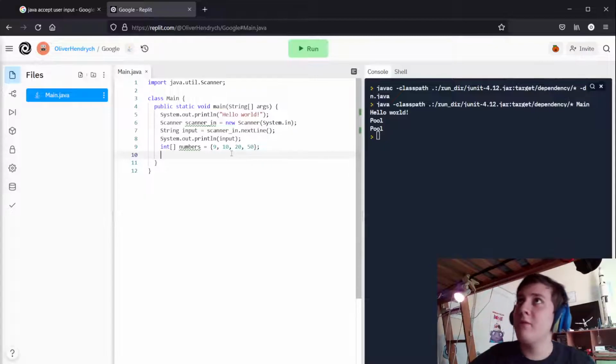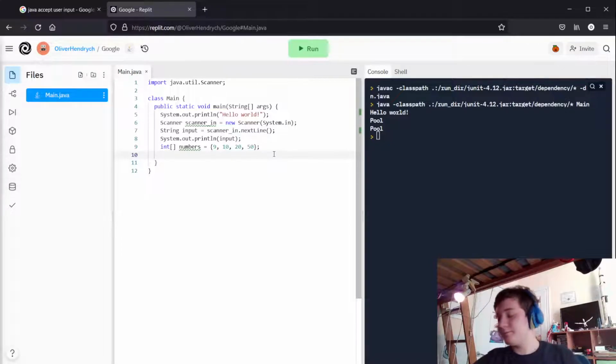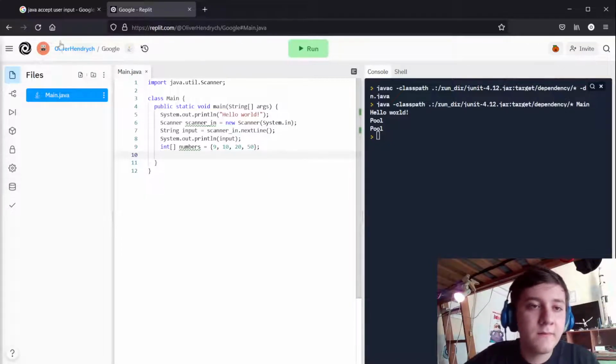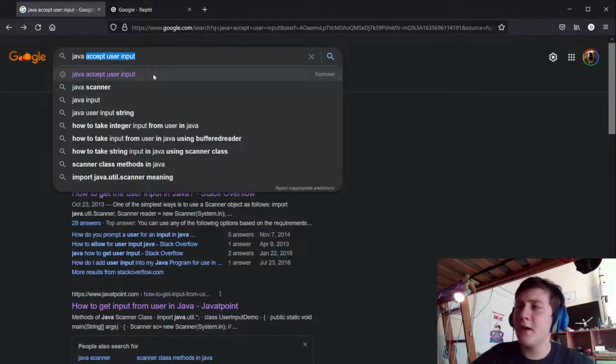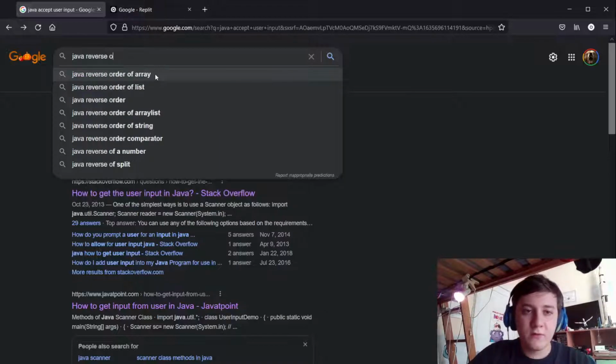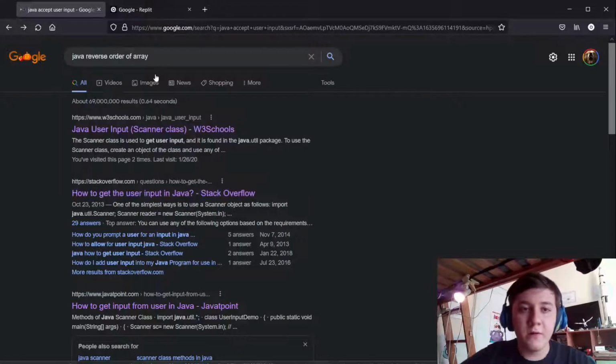Or you could think, well, if you want to start at the end, then you want to go to index length minus 1, because that'll be the last element of the array. But let's say I don't know exactly how to do it. I'm hazy on my for loops, so let's say I want to look up, still in Java, reverse order of an array, right?